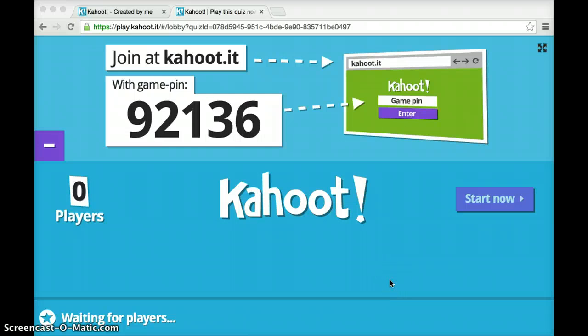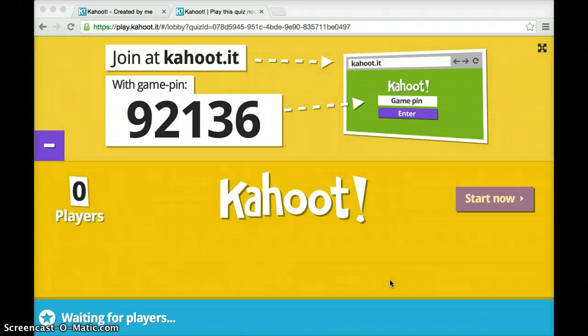Now, the cool thing is that after each question, when the kids answer the question, it ranks them in order of who got the question correctly and how quickly they got it correct. So it's really competitive, and the kids like to see their names up on the screen.